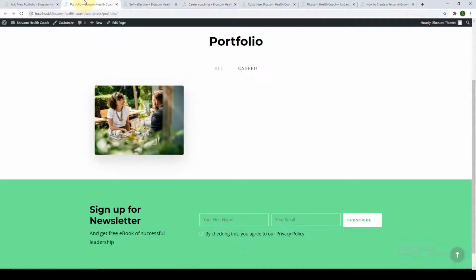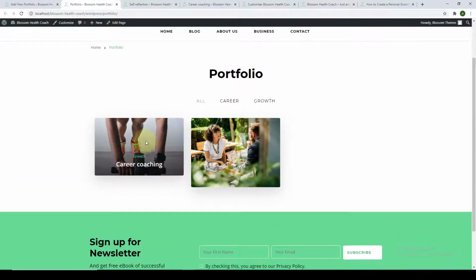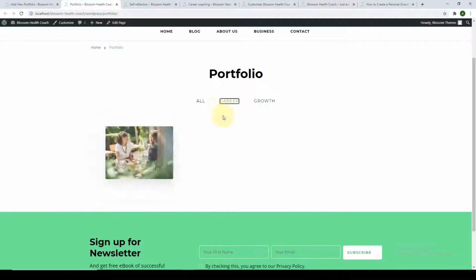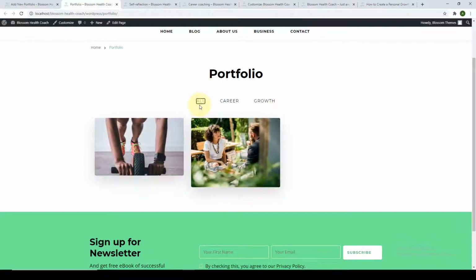Now if you go back to the portfolio page again, give it a refresh, you will see that another portfolio has also been added to our portfolio page, and you can sort them as per their categories. In a similar way, you can keep on adding more portfolios.